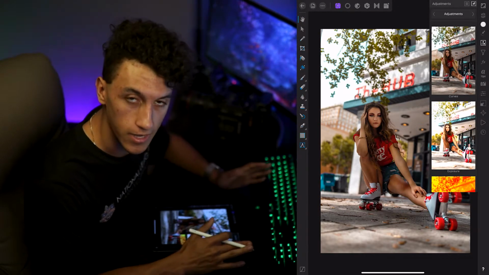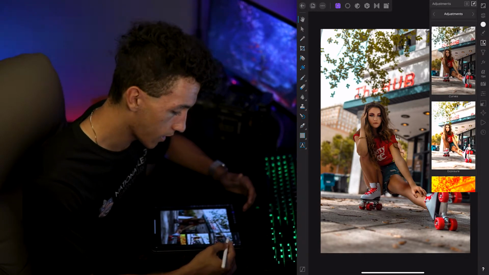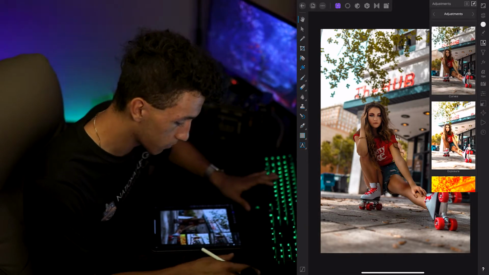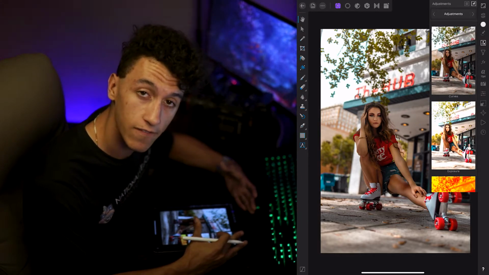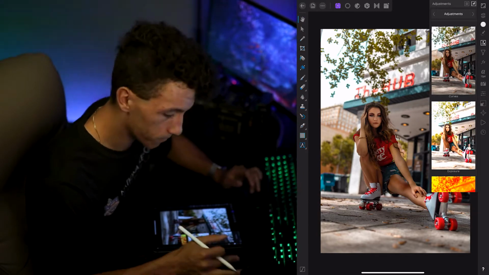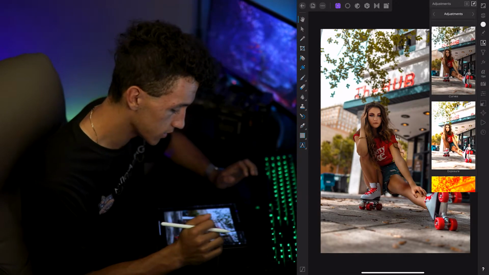Now, having a basic understanding of what your program is capable of doing and what some of the adjustments built in are will definitely help with this tutorial, as I will be showing you how to do this in Affinity Photo. Like I said, you can use this in whatever software you want, so do not feel like you are limited and that you cannot do this.